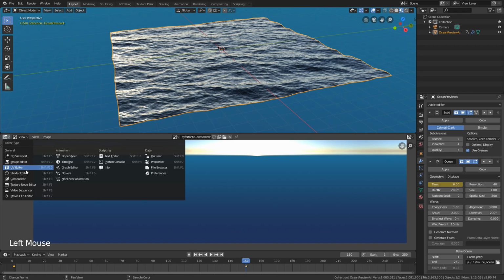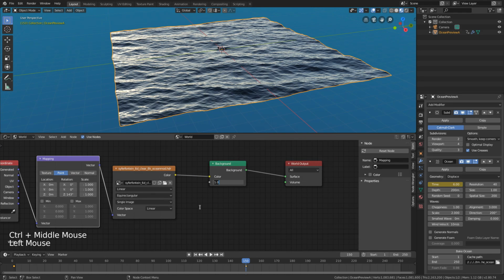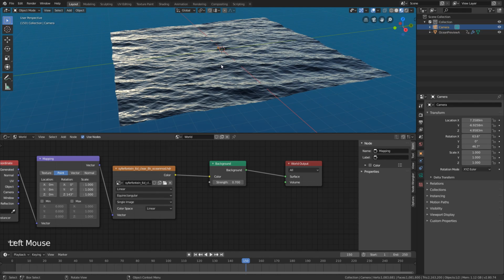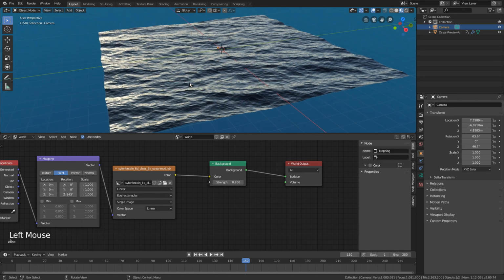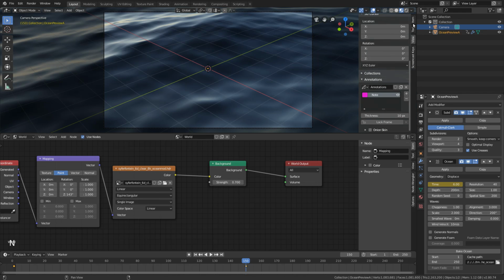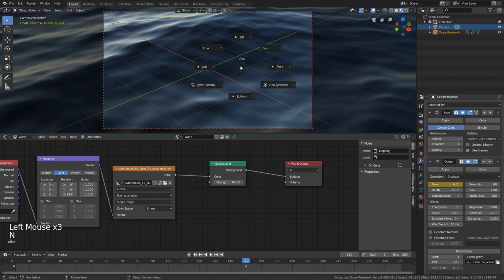So back to the shader editor. And we're just going to turn the strength down a little bit here on our background as well. We'll make it 0.7. And at this point, let's grab our camera. We'll switch into the view camera mode. Select our ocean by clicking on it. We're going to want to push N, go into our view mode, lock camera to view, and then in the viewport, push the backtick key, view selected.